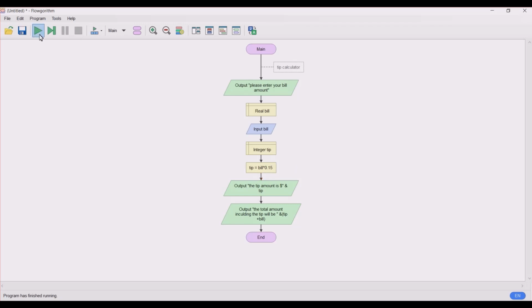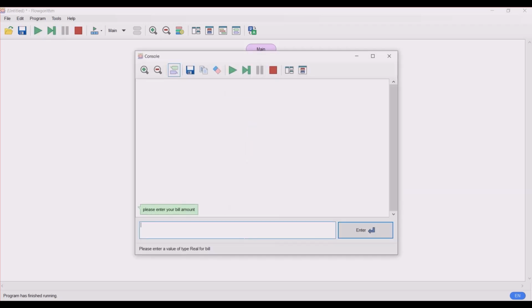Let's try with a different number. Since we're taking a real, we can take decimals also. So let's take 63.2. So I've taken 63.2 as my bill amount. So my tip amount will be $9, and so the total amount including the tip I should pay will be $72.2.